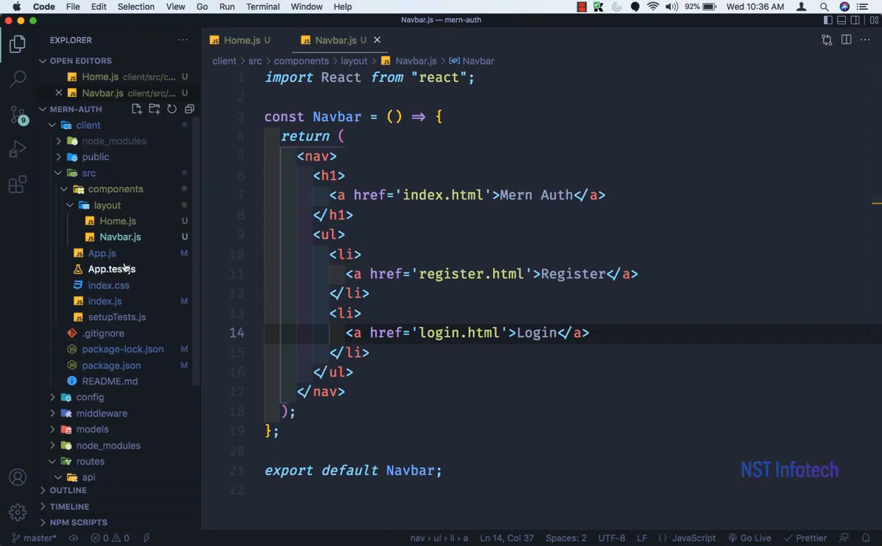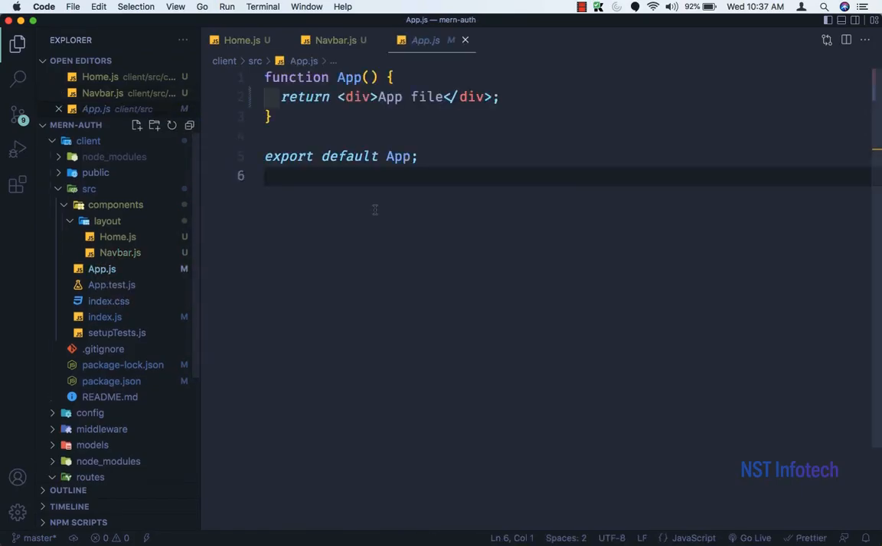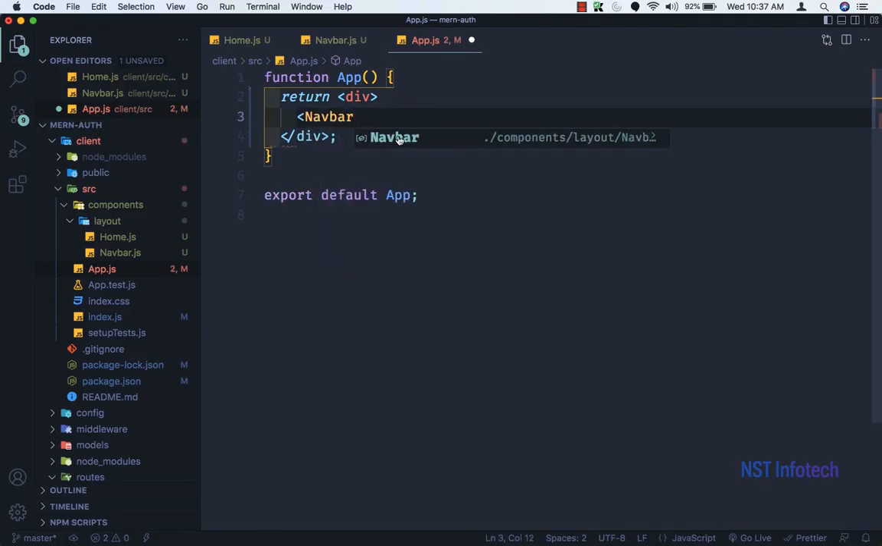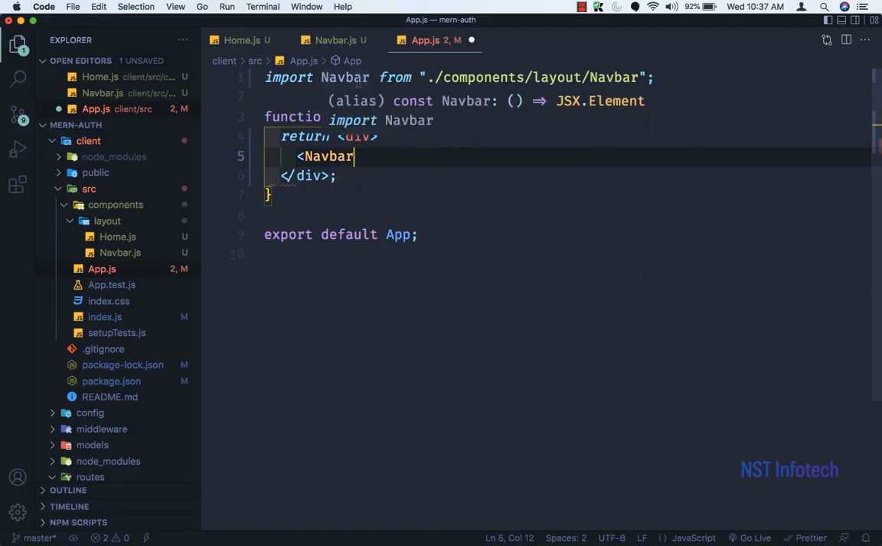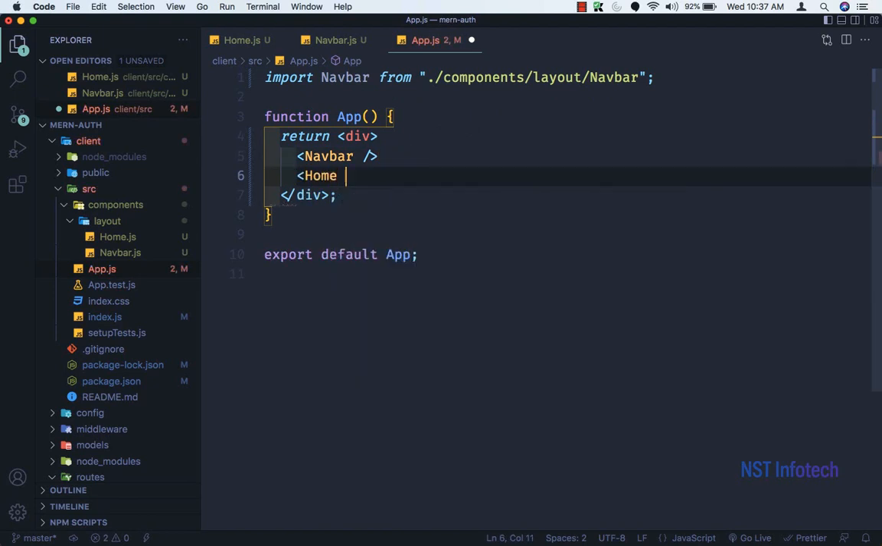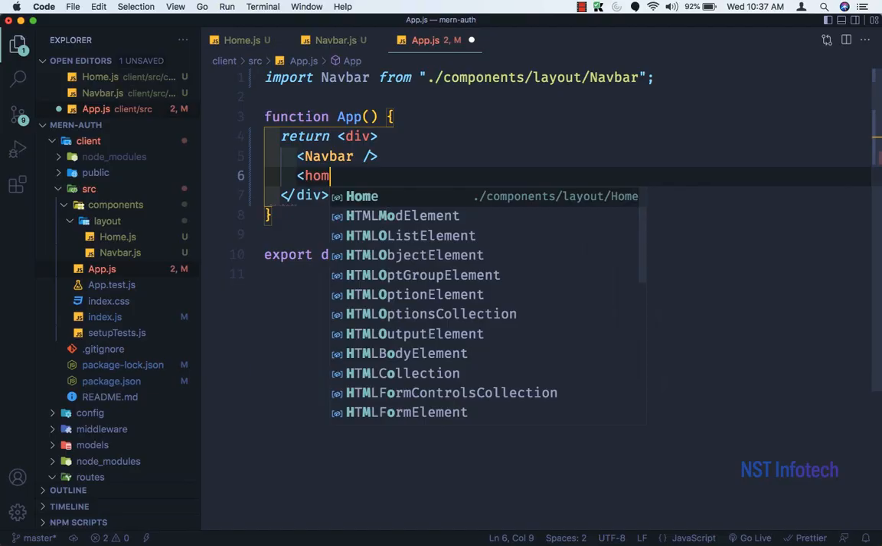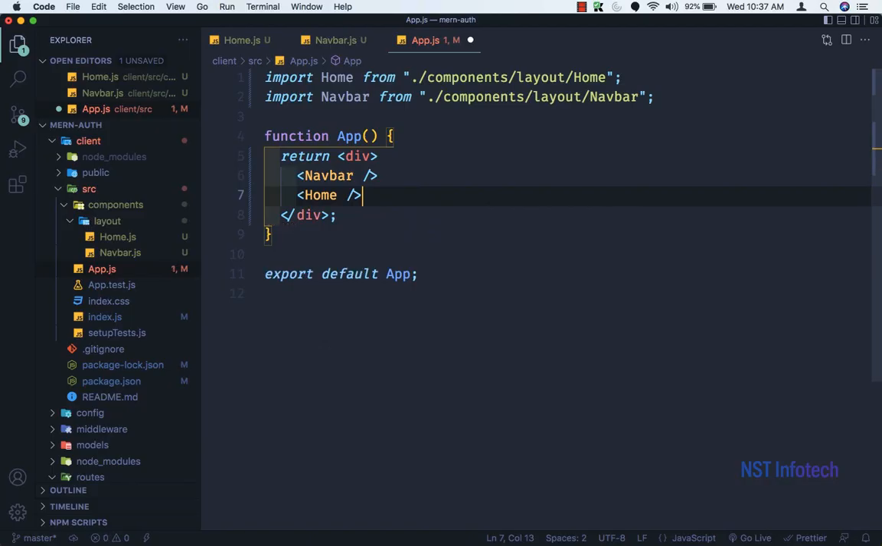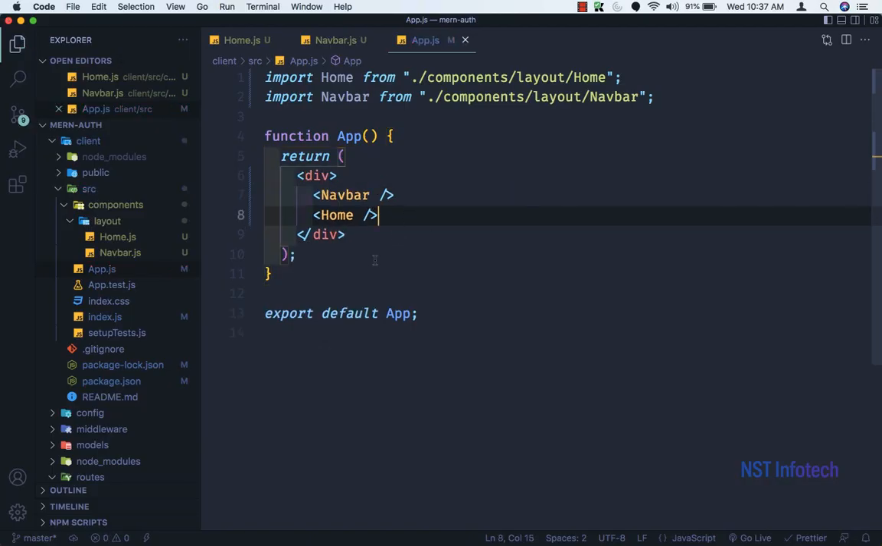Let's open this, and now inside the app.js we will import both the components that we have created. Here inside this div, let's import navbar first. Once I click on this navbar, it is auto imported. Let me close this. As you can see, this is the path which is required. Then we need home, so let's auto import the path. Home, and if I click this, you can see it is automatically imported. If I save this, this is done.